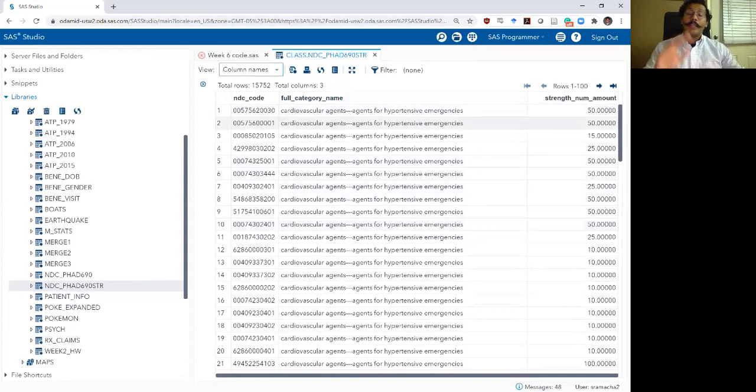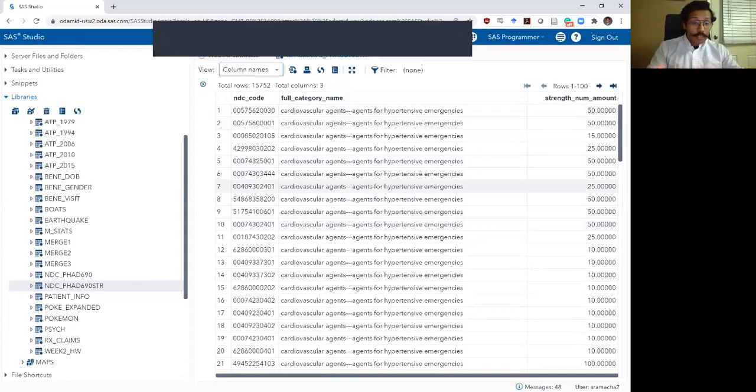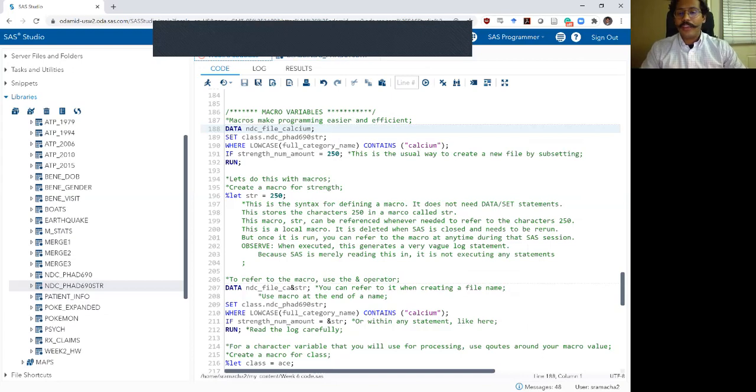All of that to say, this is the file we are looking at. It is similar to the previous file we used in this bootcamp. We have an NDC code, a full category name, and the numerical strength of each drug in this data set. So let's say, for example, we write a simple piece of code that does something using principles we've seen earlier, and then we convert this code using macros to show you the power of macros.